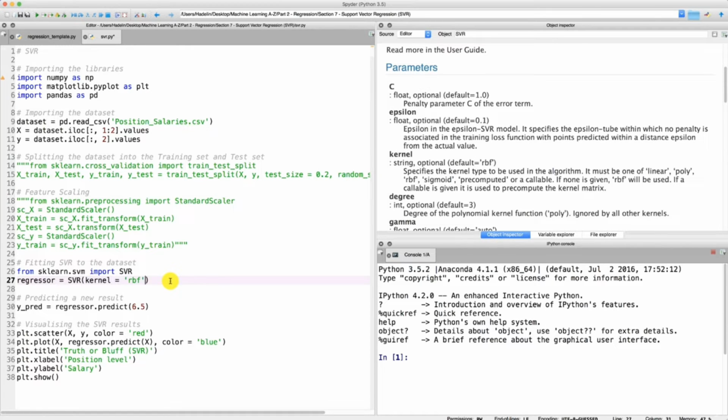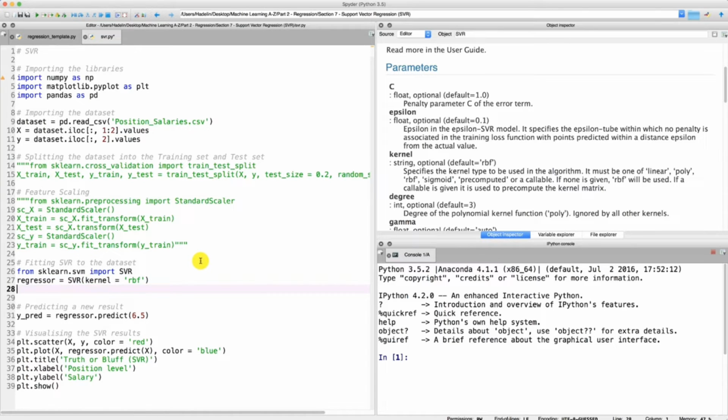Okay, so actually that's all we need right now to create our SVR regressor. And now, as usual, we need to fit this regressor to our data set. That is, we need to fit it to our matrix of features X and our dependent variable Y. So to do this, we need to take our regressor object here, and then use the fit method. And as you can see here, we need to input X and Y. So X, our matrix of features, and then Y, our dependent variable vector.